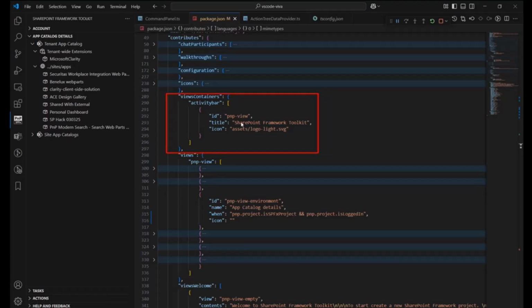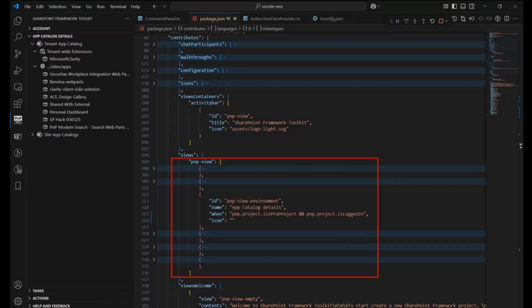Once view containers are created, we create the view. That should be here. So these are the views. Once in the view container, views are defined. As you can see, when I had not logged in, I had 4 views, and then once I have logged in, I have 5, and one is the empty view. And these are created using views contribution point in package.json from here.